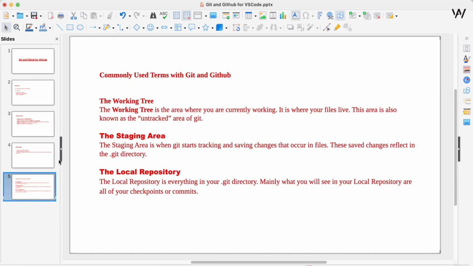The staging area. The staging area is when Git starts tracking and saving changes that occur in the file. These saved changes reflect in the .git directory, and the local repository is everything in your .git directory. Mainly what you will see in your local repository are all the checkpoints or commits.